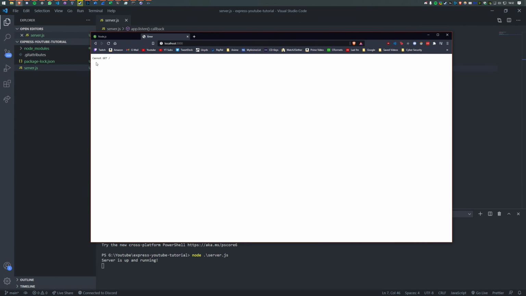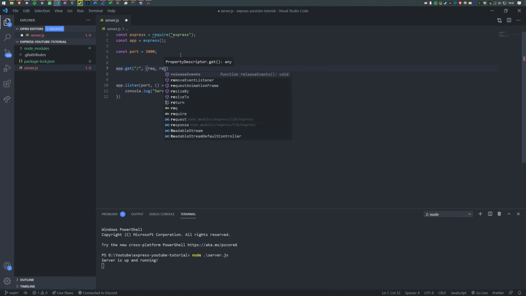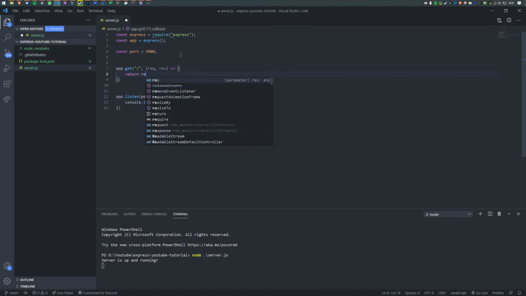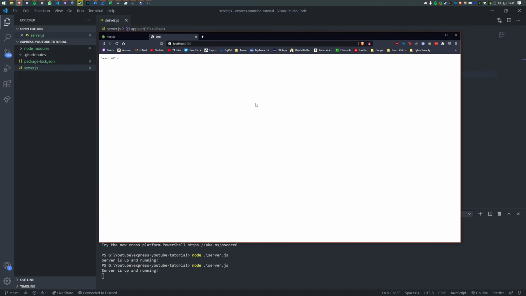So obviously we can't actually get anything because we've not set it for the server to send anything back to the client. So we can do that now. We can do app.get like that. We'll just do a / because it's going to be the root, and then request and response. And we can do res.send hello world, and that's what's going to be sent back to the client. So if we restart the server, refresh that, there you go. So it's sent hello world back to the client.